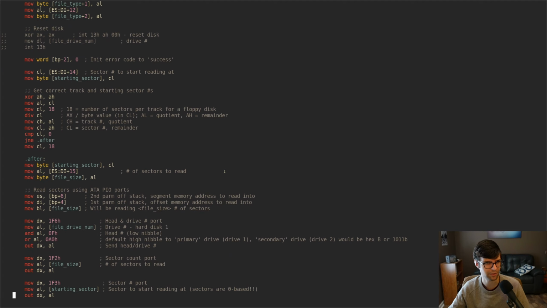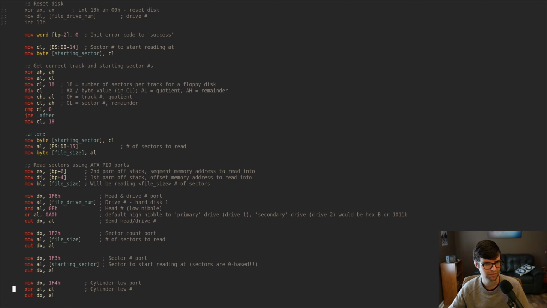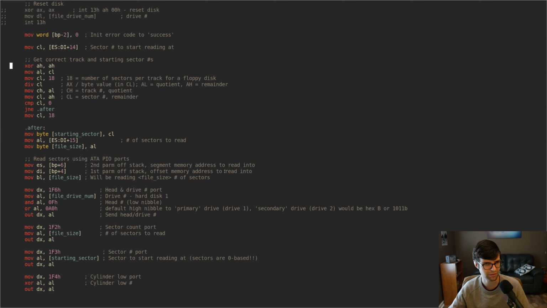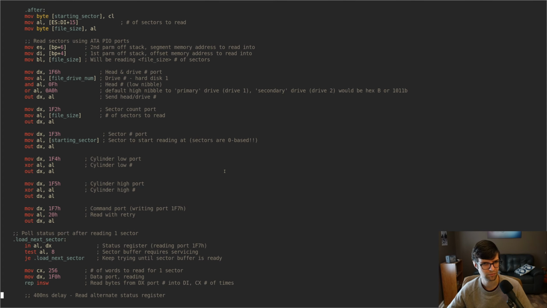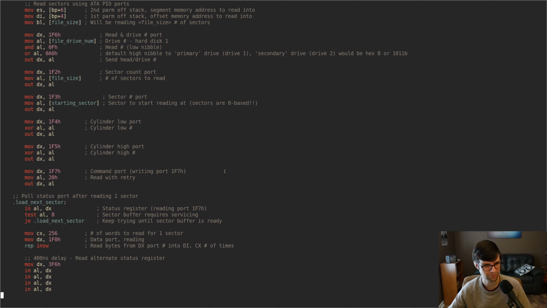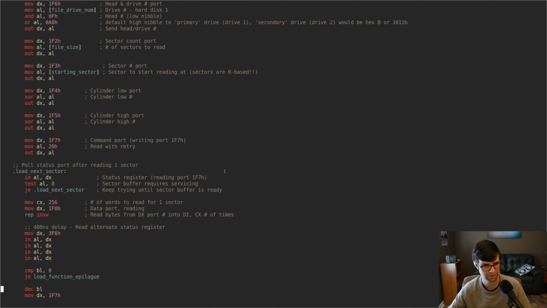Set the file type, reset disk. Start reading at the starting sector. We don't want to do that yet, because we want to do this first. Oh, we want to do minus, yeah. So file size will be the number we want to read, but since we're reading one by default, and then I'm comparing for the file table, for example, that takes up one sector.